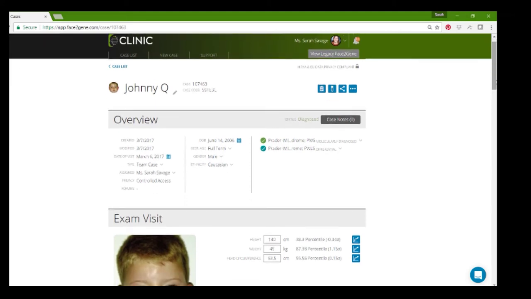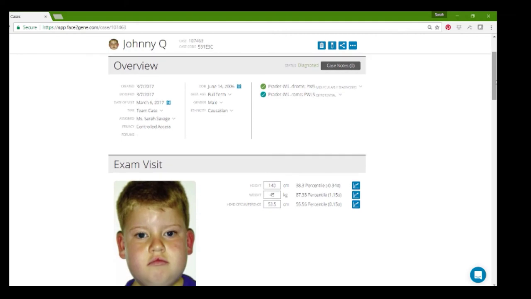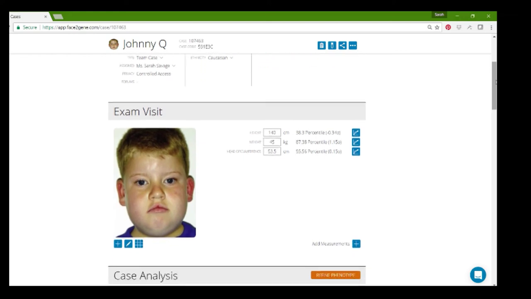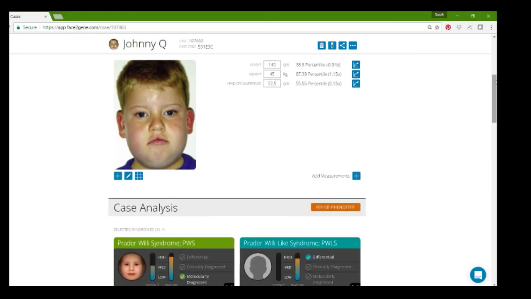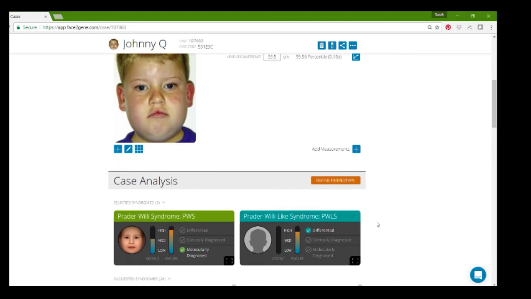It's really important to remember that the Face2Gene database is actually a learning database. So with every case that is marked with a particular diagnosis, the database has an opportunity to learn and have another example of facial data or phenotypic data that's associated with that syndrome. So it becomes just that much more familiar and smarter in relation to that particular syndrome. So it's really helpful for users who will mark a case as either clinically or molecularly diagnosed, because that really helps the system learn.